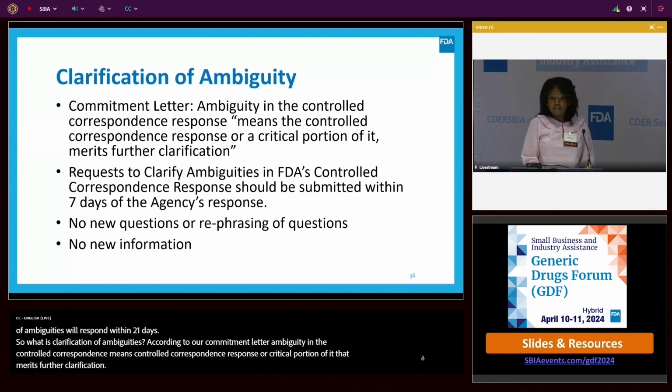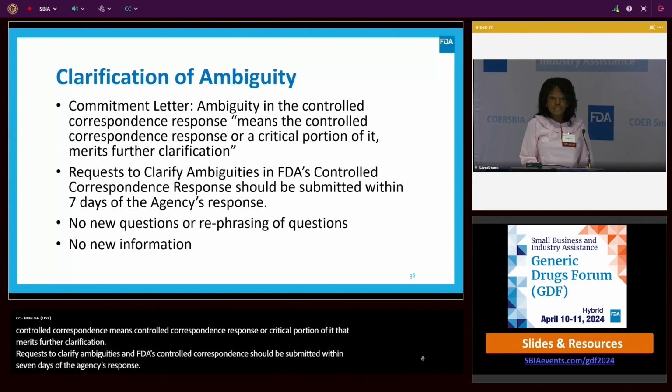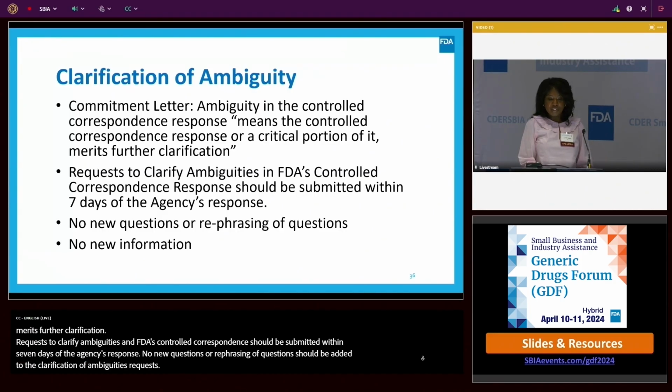Requests to clarify ambiguities in FDA's controlled correspondence response should be submitted within 7 days of the response. No new questions or rephrasing of questions should be added to the clarification of ambiguities request, and no new information should be added either.